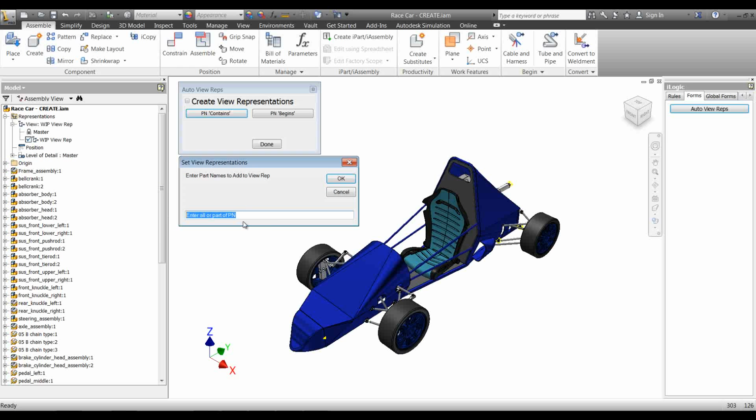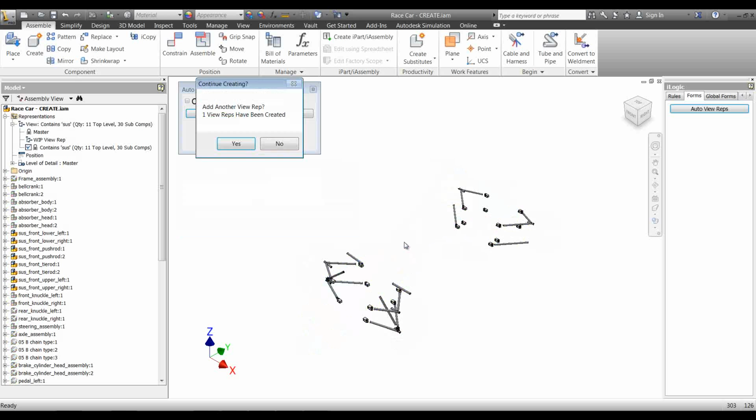And then it's going to request input from me for what part number or part of part number I want to add to my view rep and make it visible. So I know that with my text descriptive part names here, a lot of the suspension components have the word sus in them, so I want to add these to my view representation and make only these visible. So if I click OK, then it's going to go through every component in this assembly. That's the top level components and the first level components as well, or the second level components depending on which way you look at it, the subcomponents in there, and it will make them visible or invisible based on whether they contain the word sus.